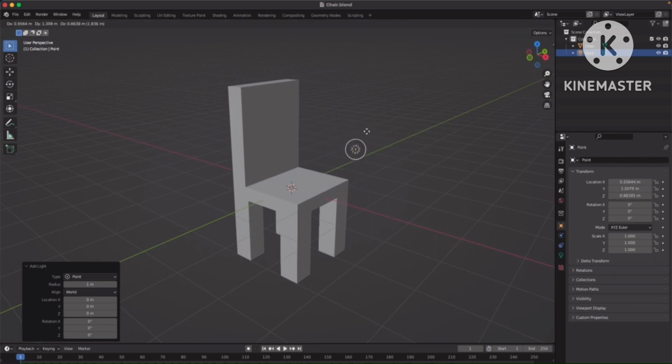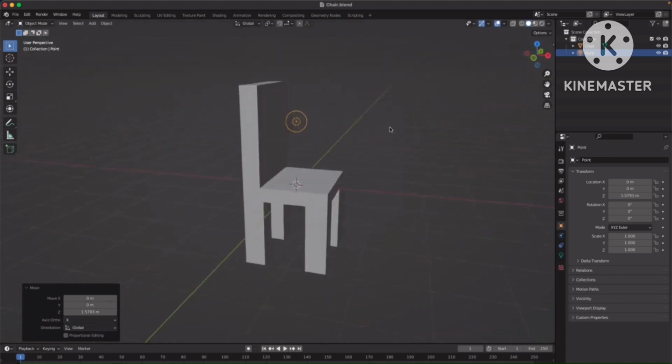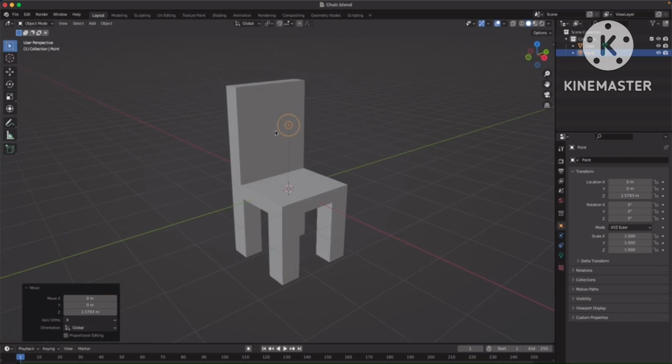And now I can simply press G and move it around. So I'm going to press G and Z to move it up slightly so we can see the light right there on top of the chair.